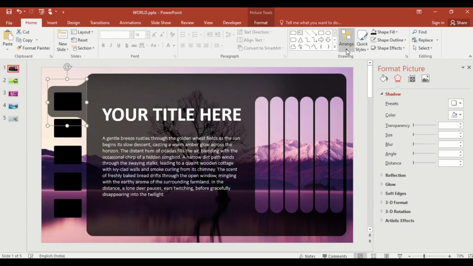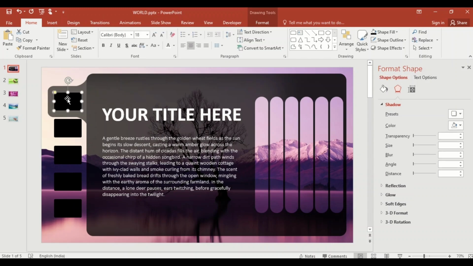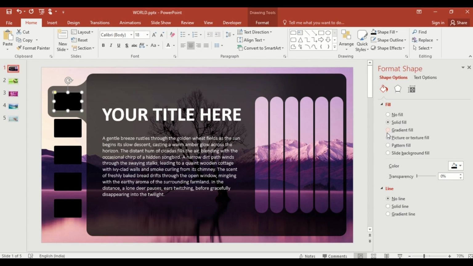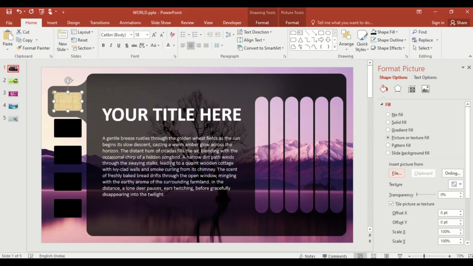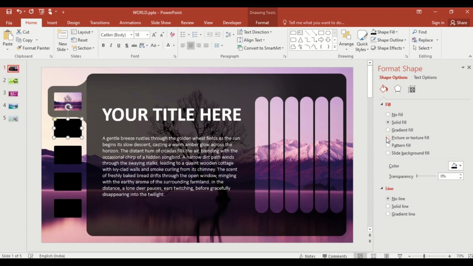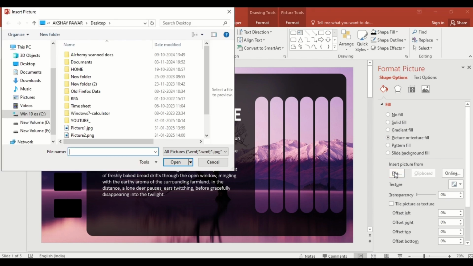Select this and send it to the back to create a layer effect. Now, let's insert image inside the shape to create a clean visual effect. Select a round rectangle, go to Picture or Texture Fill, click on File and insert an image. Repeat this process for all 4 rectangles to maintain consistency.